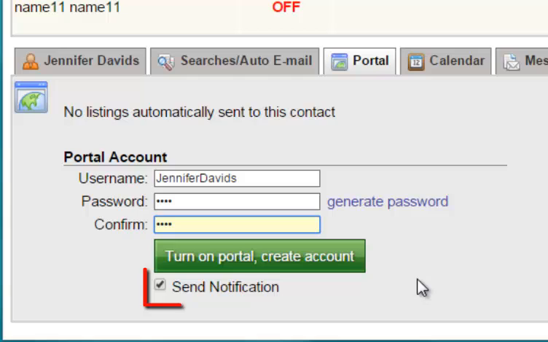It's important to note, the Send Notification checkbox is checked by default. When you click Create Account, an email is sent to your contact's primary email address, alerting them to their customer portal. The default message is found on your Portal Preferences page. If you would prefer to customize the message for your client before you send the alert, be sure to remove the checkmark for the Send Notification box before you click Turn on Portal Create Account.